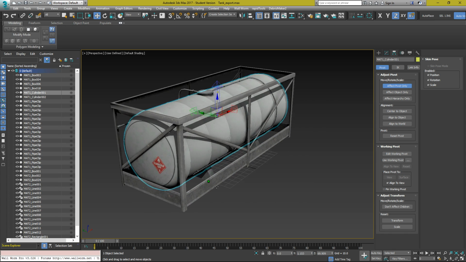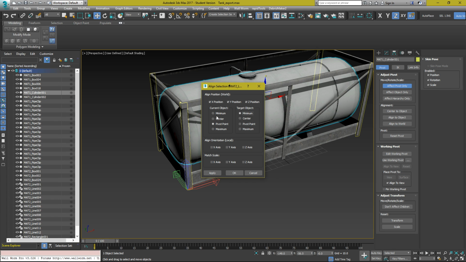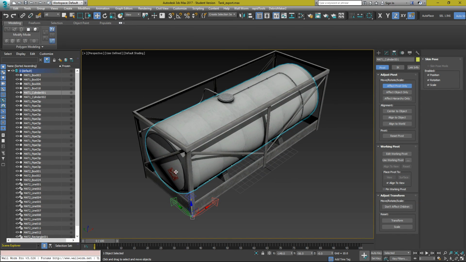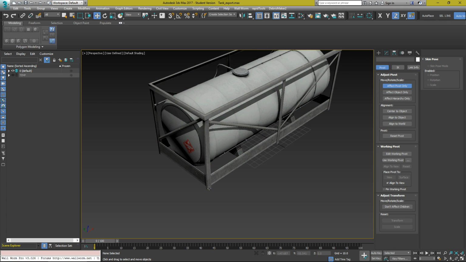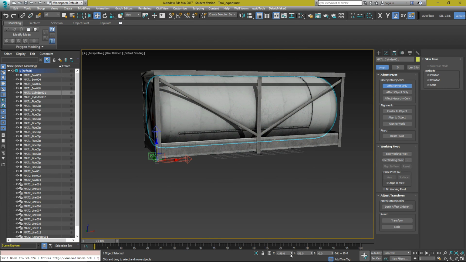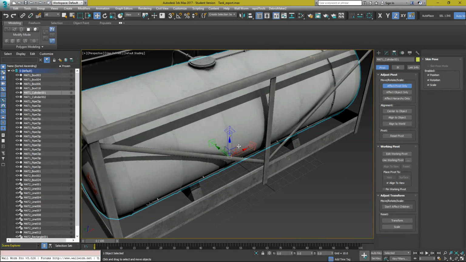And wherever the pivot point for this element is determines where that origin point is inside of Hammer. So if we wanted the prop to rotate around this point here, we could just align it right there. Now, if we were inside of Hammer and we were rotating this prop, it would rotate around the pivot point right there. It doesn't make a lot of sense for this prop, and I'm actually going to just center it to the world, which will put the rotation point directly in the middle.